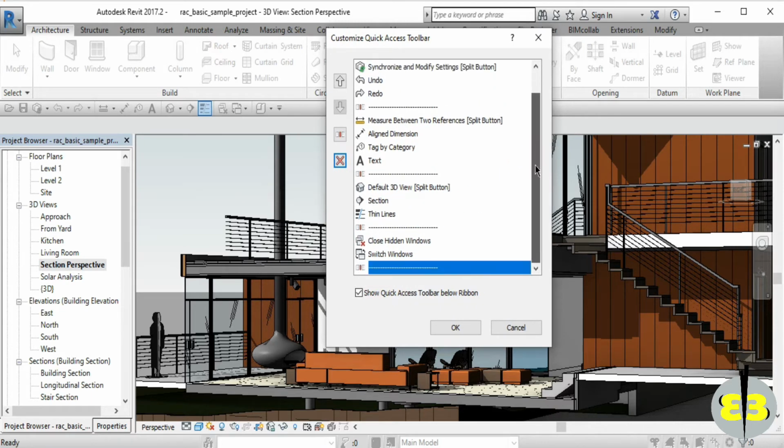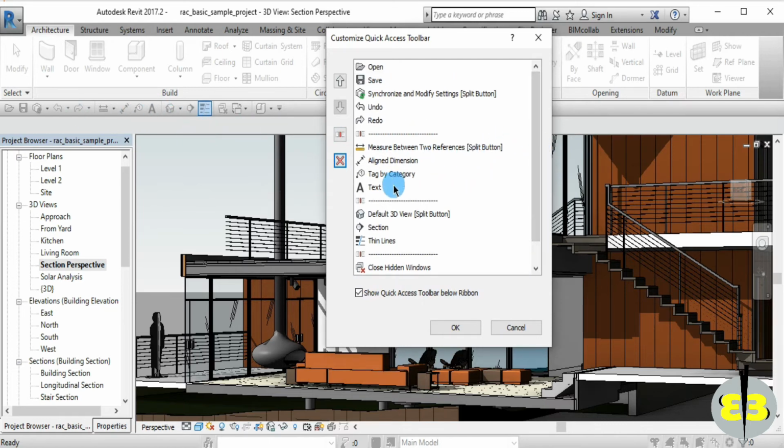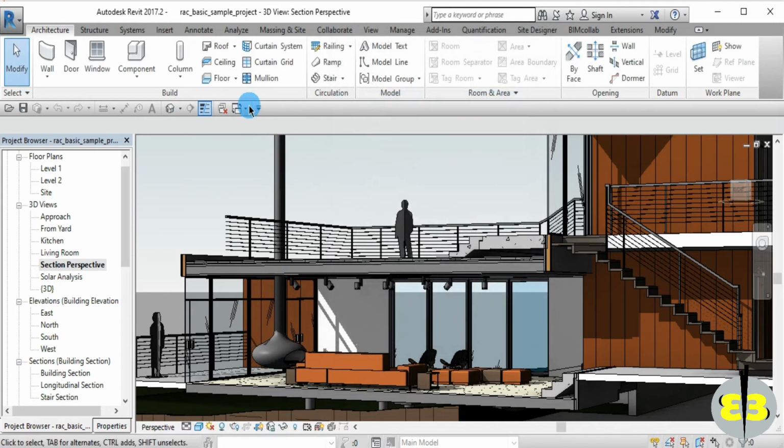You can also add or remove the separator here. These are the separator lines, as you can see here, this line and this line. You can also customize it by moving the commands up or down, like the synchronize and modify settings commands, as you wish. Add separator and also remove some of the commands. As you click OK, you can see that the component command is now removed from here.